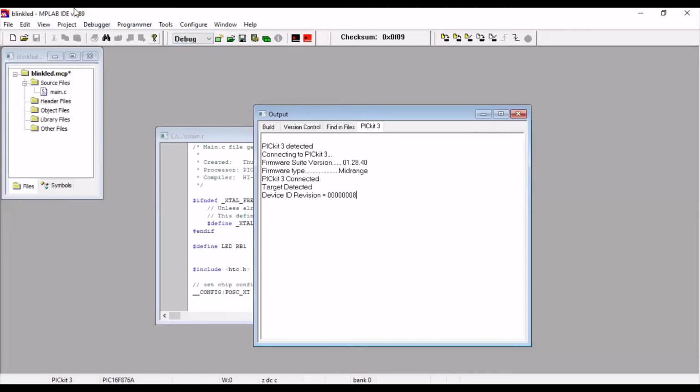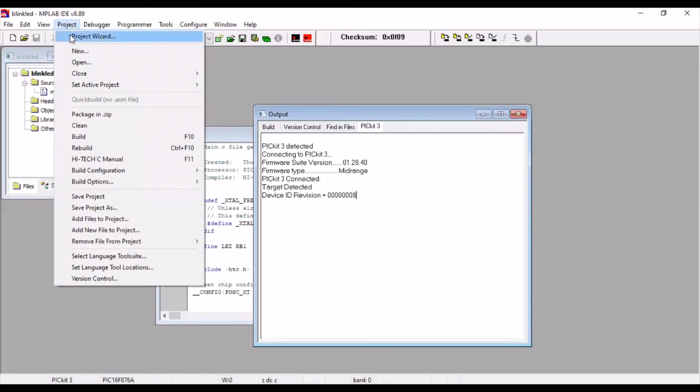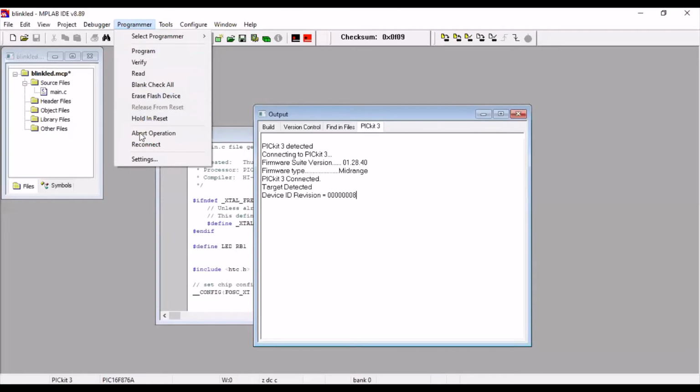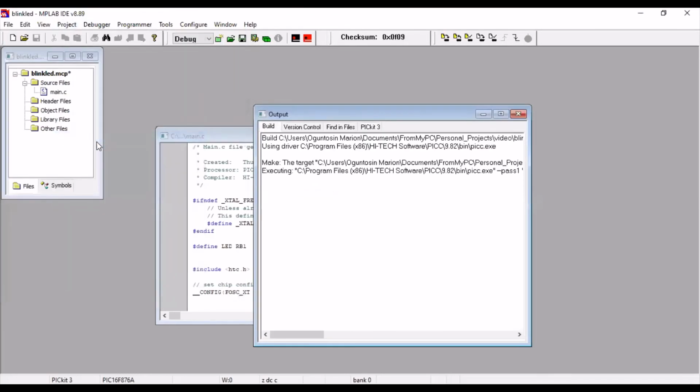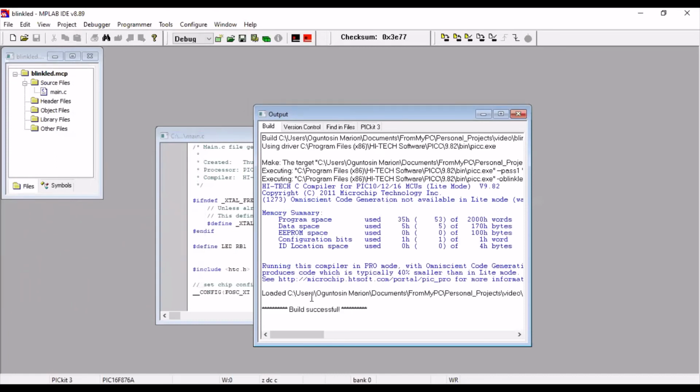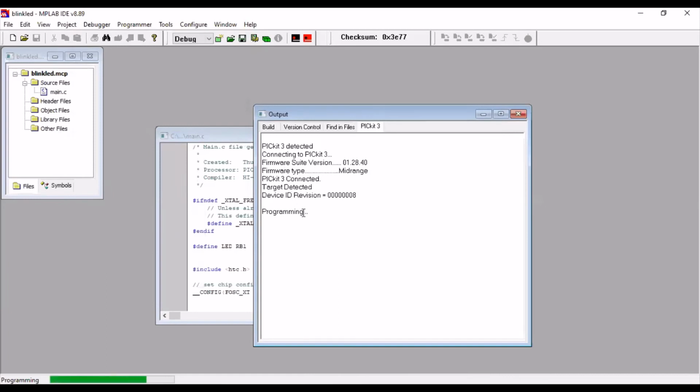Now we need to actually program it. So to program it, we go to project, then build. But before that, you need to go to programmer settings, then program after, make sure this is ticked: program after successful build, so that when you build it, it would automatically program the microcontroller. So when I go to project and build, it's going to build the project successfully. Immediately after building it, it starts programming.